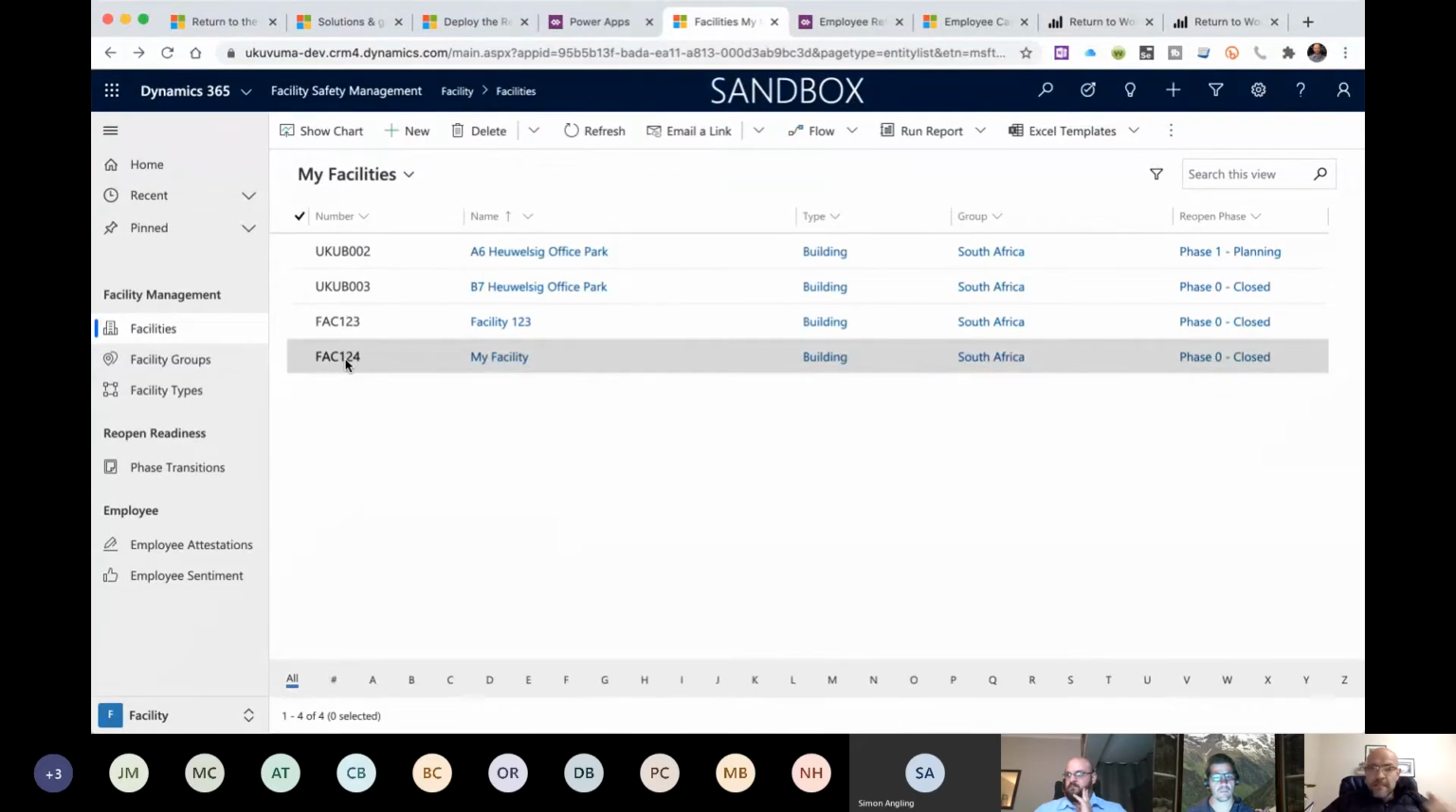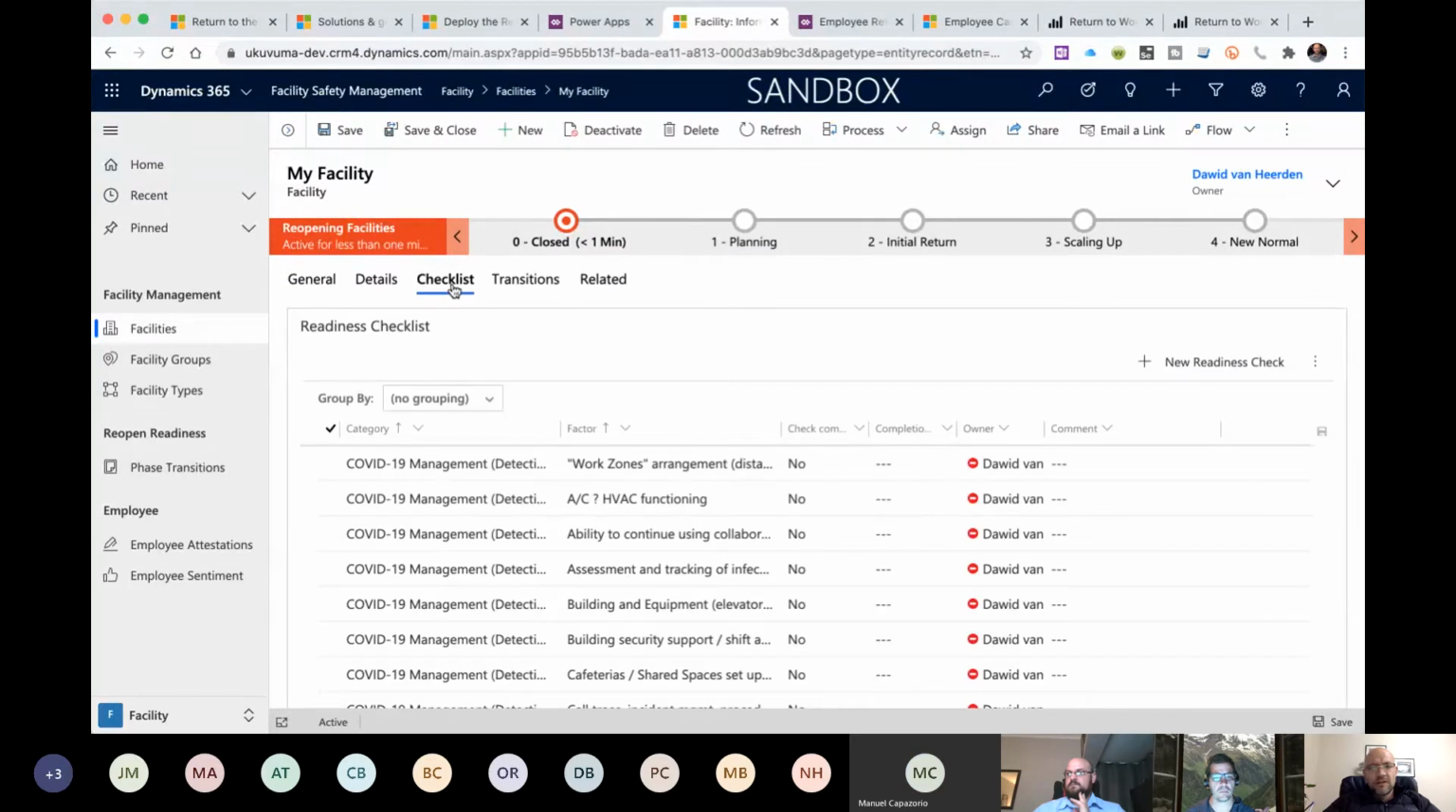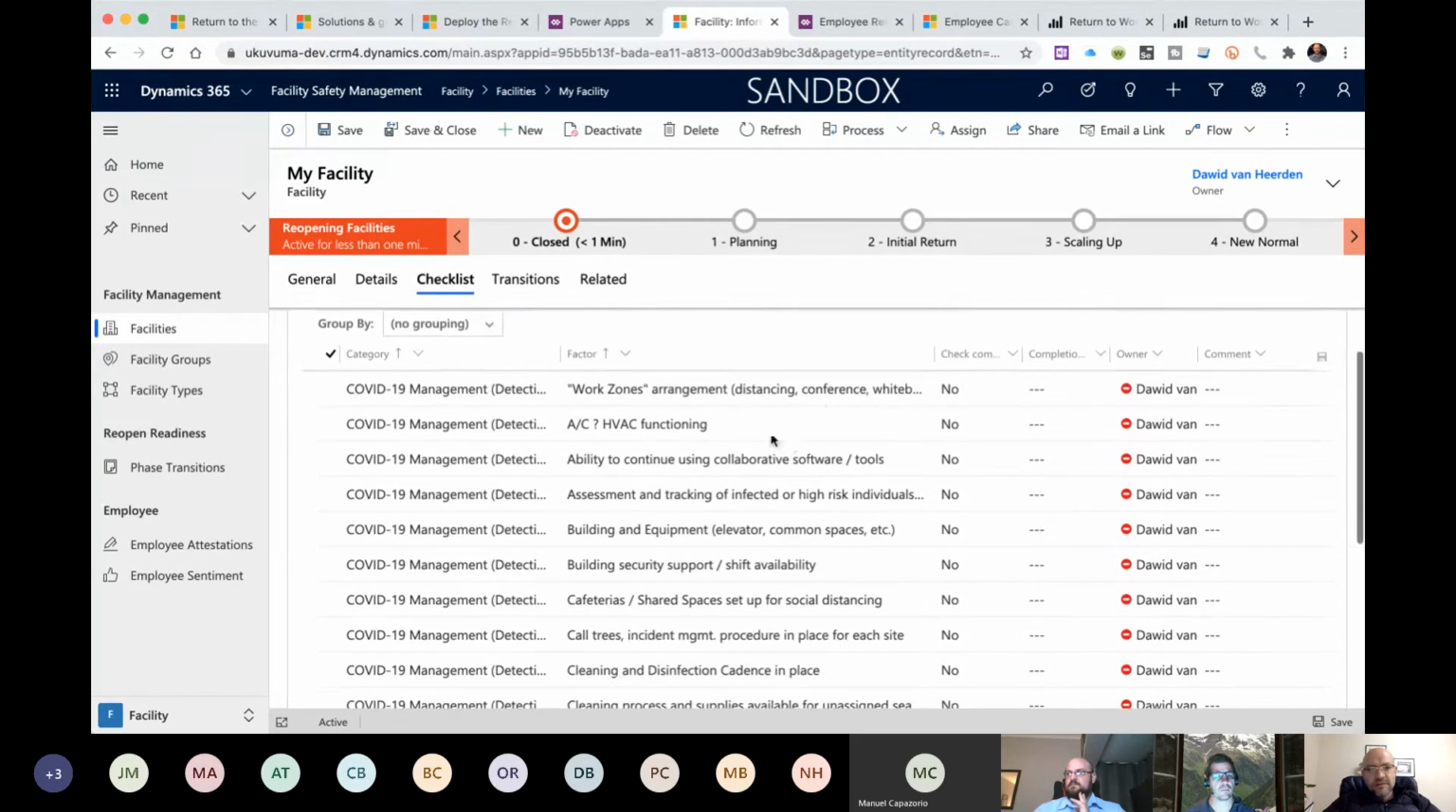So what it now does is it says for this facility in this reopen phase, it's now going to look at the readiness factors and then pre-populate that checklist for you that you should do for that specific phase. So it's a combination of the phase and the facility that it's going to populate that checklist for you. So if we go back into the checklist, it should have done it by now, and you'll see that you can go and specify these things.